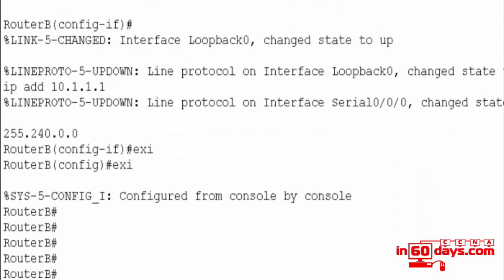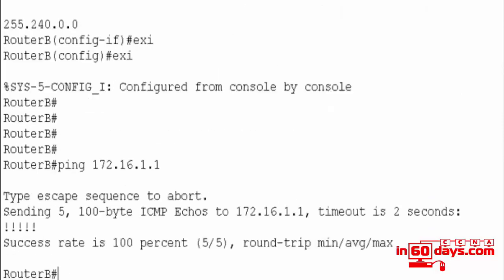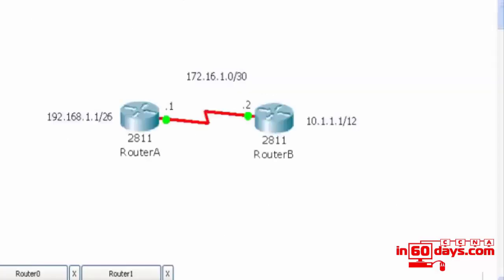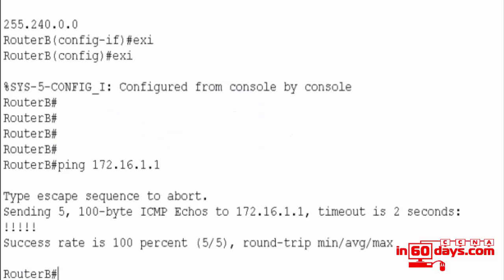Right, first thing before we do anything else is to check we can ping across our serial interface, because if that doesn't work, then nothing is going to work. And there you go, that's all tickety-boo. So that's our connection working between router A and router B. The next thing we need to do is configure our RIP version 2 routing. Very, very easy to do. Let's go back to router B.